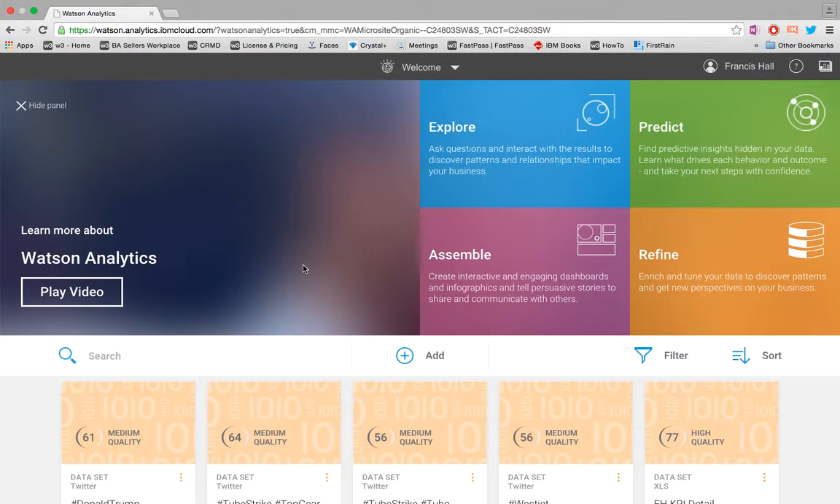Hello, in this video I'm going to be using Watson Analytics to import and analyse some Twitter data. I've recently seen a few articles about the upcoming 2016 US presidential election. I've seen that both Hillary Clinton and Donald Trump are regular users of Twitter, and I'm intrigued to find out if people have been tweeting more about Hillary or Donald over the last week.